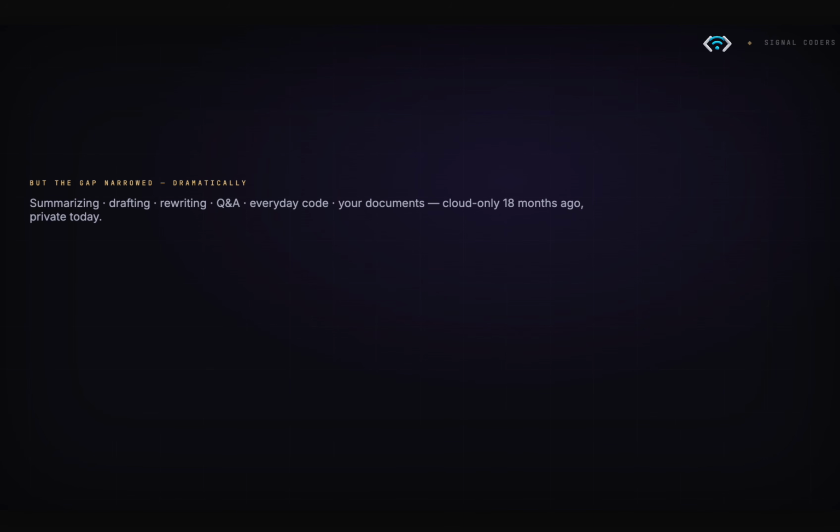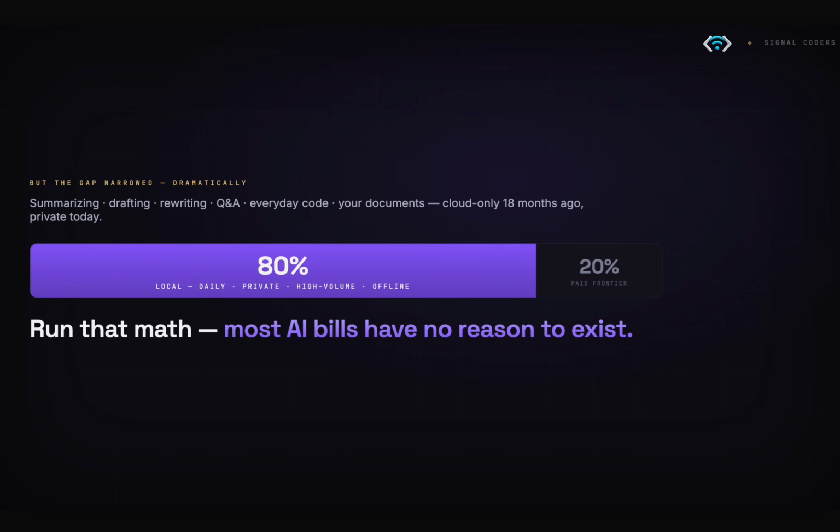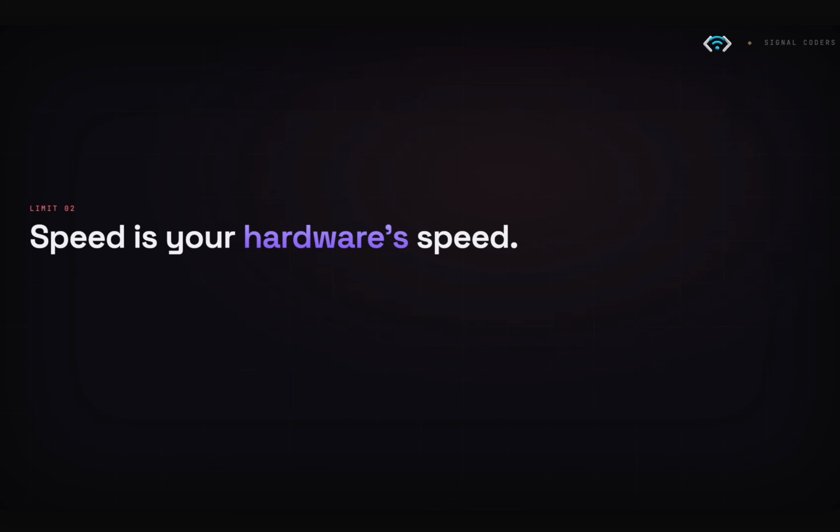The current generation of good local models handles the large majority of what most people actually use AI for: summarizing, drafting, rewriting, answering questions, writing and explaining everyday code, working with your documents. Tasks that required cloud access 18 months ago now run privately on your own hardware. So the honest framing is the one we use for everything on this channel. Local AI for the 80%, the daily, the private, the high volume, the offline, and the paid frontier reserved for the 20% that genuinely needs the absolute best. Run the math on that split and most people's AI bill has no reason to exist.